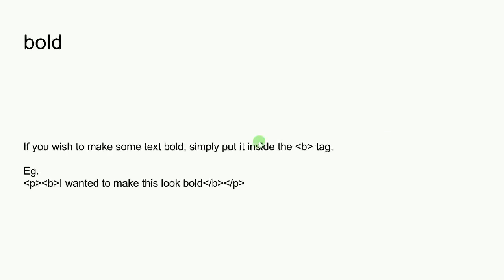So first we'll start with bold. Bold, as the name suggests, is about if you want to make something look bold when the user reads it, then you can use the bold tag, that is the B tag. So this is how you do it. You have a paragraph, and inside that paragraph some part of it you want to be bold, so you will write the B tag here, and the B tag ends here, and whatever text is there inside this B tag will get bold.